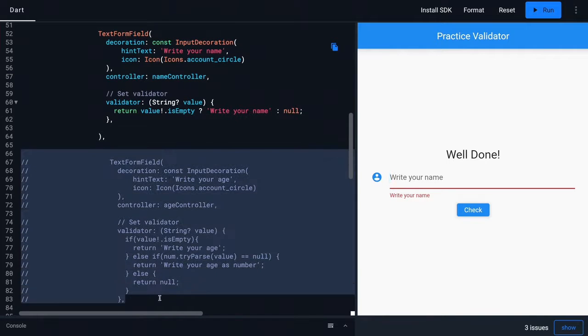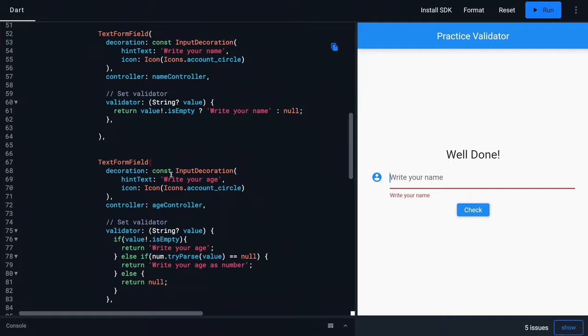Second text form field is a text form field which receives an age input. Set the decoration property appropriately. Use the age controller as the controller property. Let's use the if condition statement as the validator property to hang 2 conditions. If the entered string value is empty, display the message write your age and use num.tryParse function to check validation and display the message write your age as the number if the input is not a number.